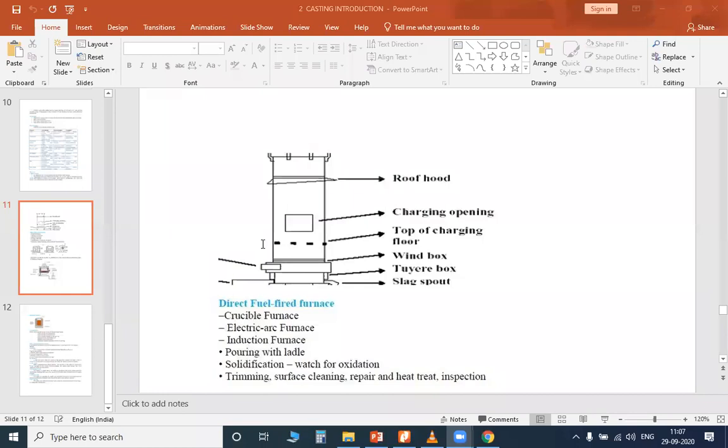The electrodes have a mechanism, and the current is connected to them. The current flows towards the graphite electrodes, so the electrodes immersed in the metal start melting. That is the process we observed. The electric arc furnace is used purely for steel making; it is mainly used for steel making, as per our knowledge.